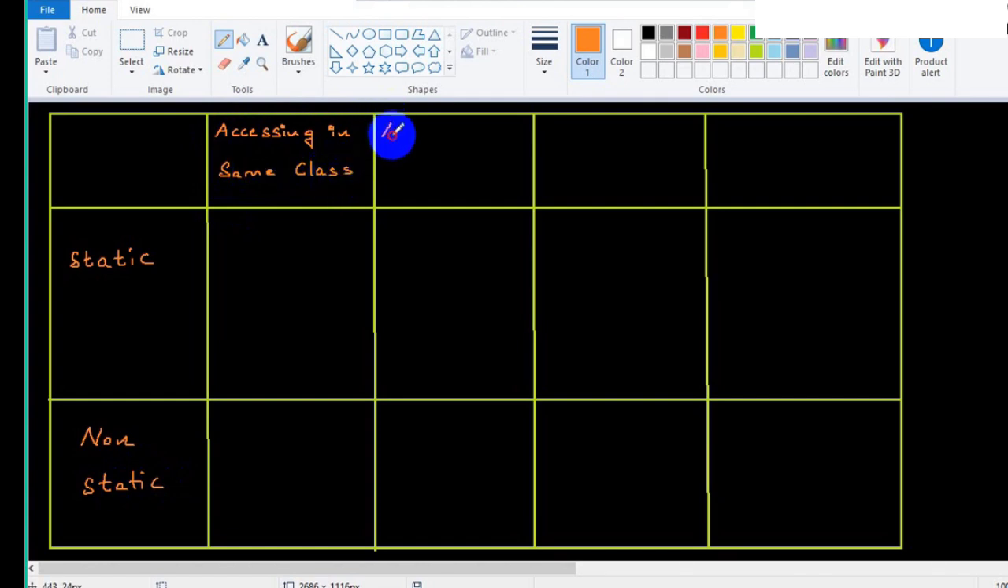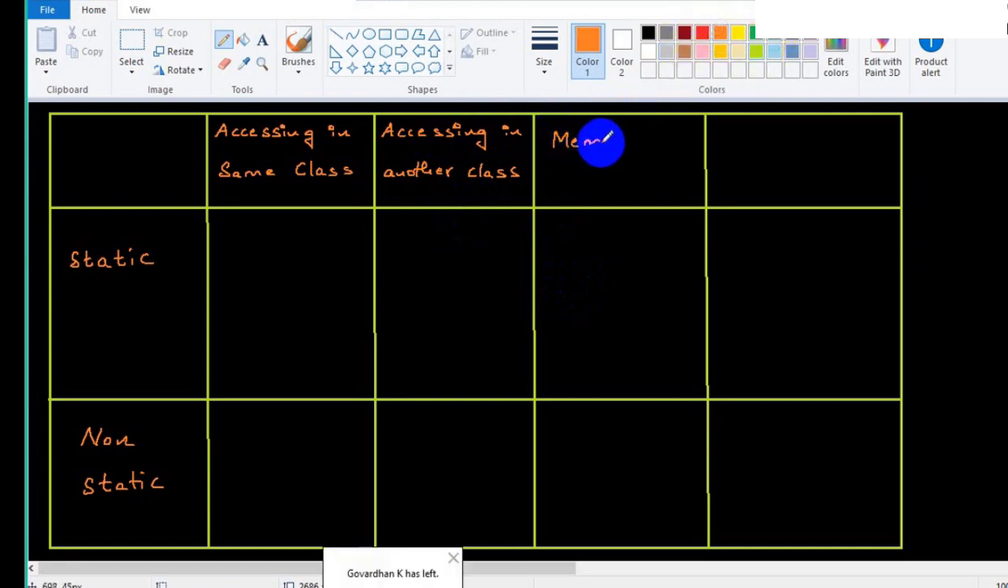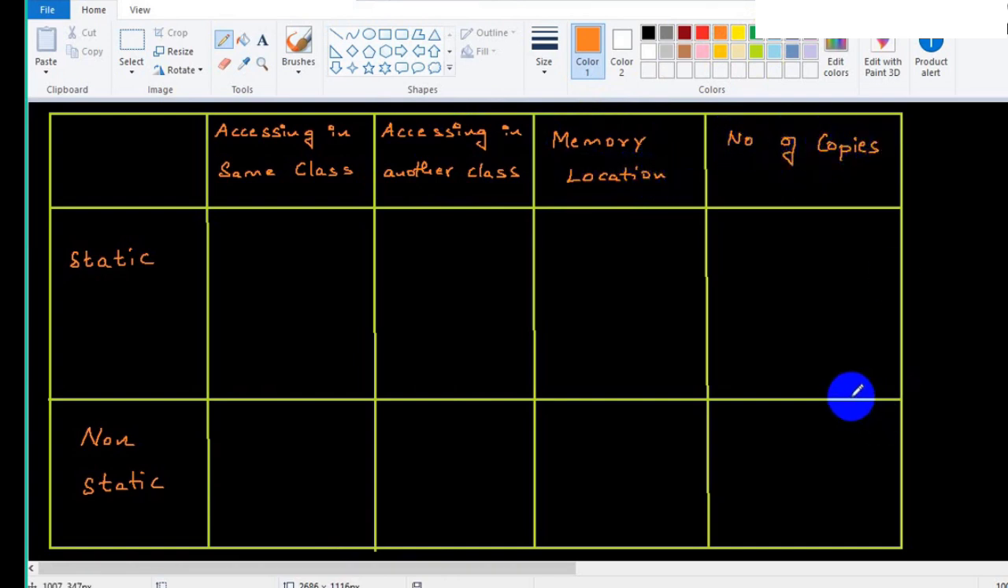Done. Similarly, accessing in another class. How does it happen here? Accessing in another class. How does it happen? Then the memory location. We can do it in orange here. The memory location. How does it work here? And the last part is the number of copies the static properties and non-static properties will have.